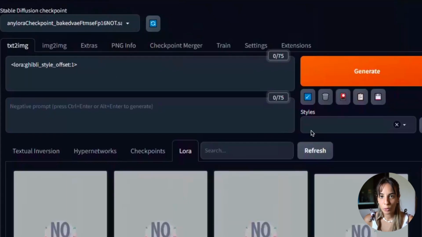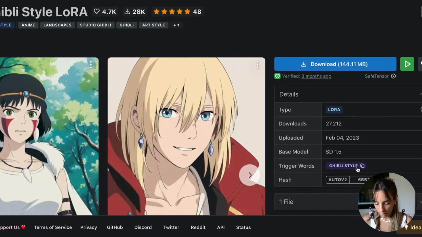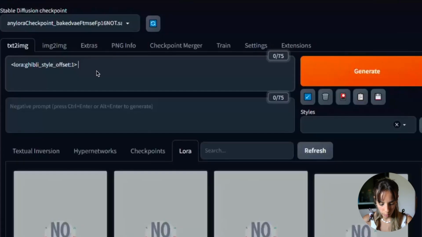Now every time you want to use a LoRA model, you need to write this piece of text, and in addition to that you will need to write the word specified in the model description. In the case of the Ghibli style, the word was Ghibli style. So I'm going to copy this, and I can go back onto my Stable Diffusion, and I'm going to paste it like this, and then I'm going to write my prompt, etc.